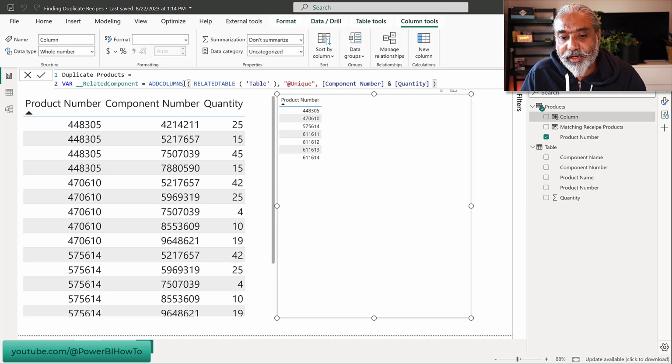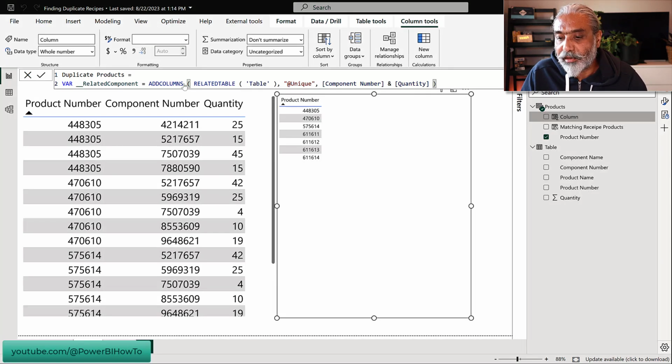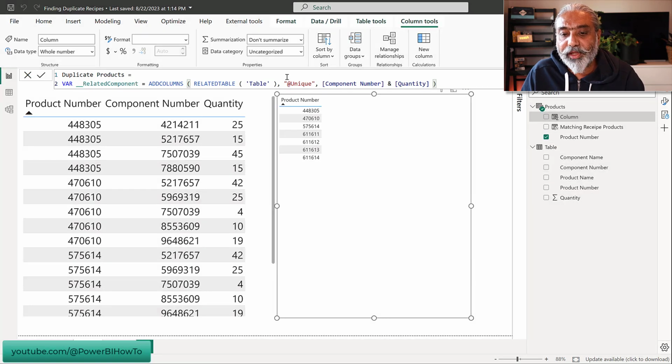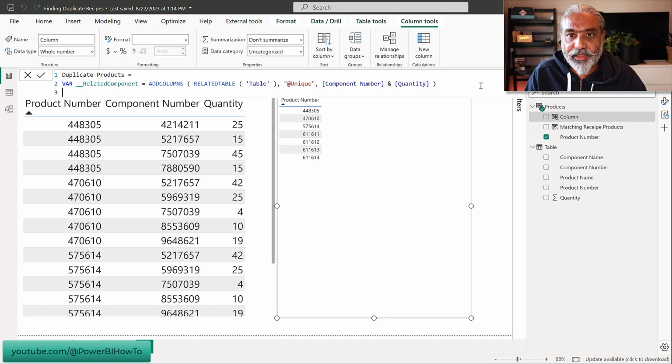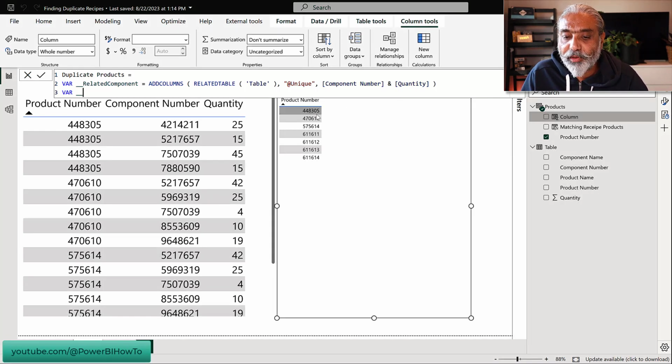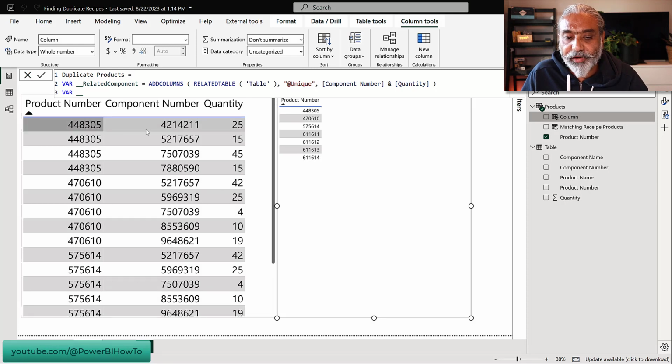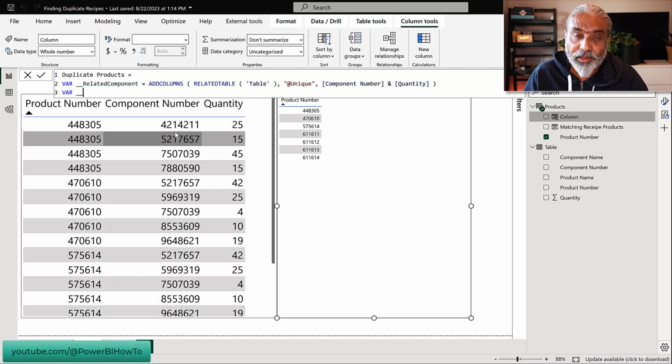So now we have a table, all the columns from the table, and on top of that another column which is a concatenation of component and quantity. This is what we are interested in. Now the next thing we need to see is which product we want to compare, right? We don't want to compare 448305 with itself and say, oh, you know what, duplicate. That's not a duplicate. So we want to exclude the current product we are at.